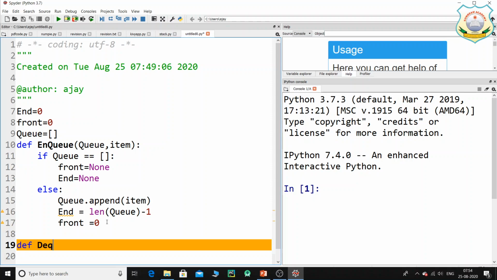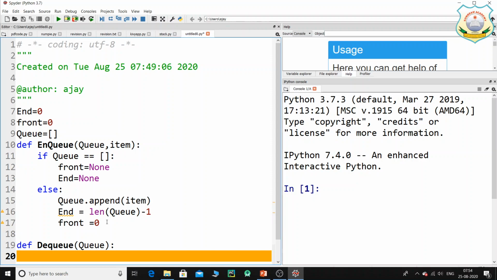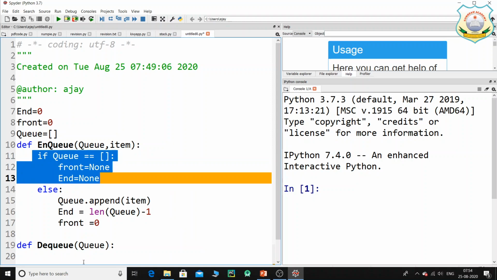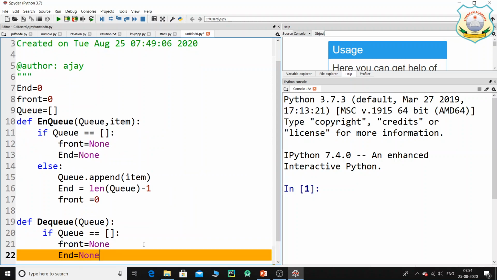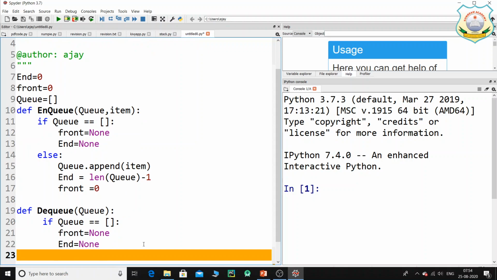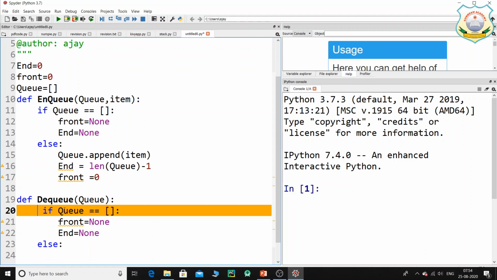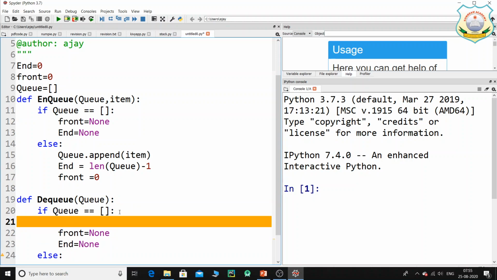Then dequeue will be the same thing, that is the queue, only the queue, because I just want to pop the item out of the list. The same checking I'm going to do out here, and if it is empty, then I need to assign front and end as None, and then the else part. There is some indentation problem out here, I guess. Let me just fix this. Okay, it looks good to me.